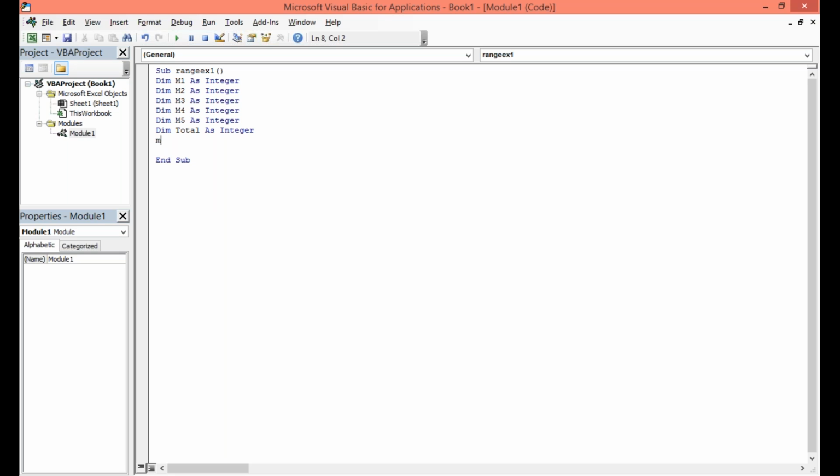So M1 is equal to range A1 dot value. You can also give a value here, or you can give the value in the range. For now we'll give it here only. It's equal to 20.